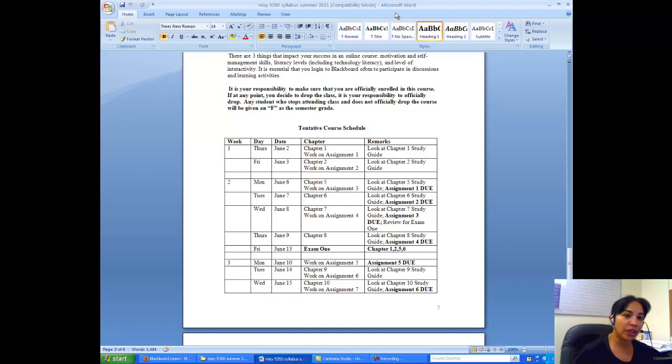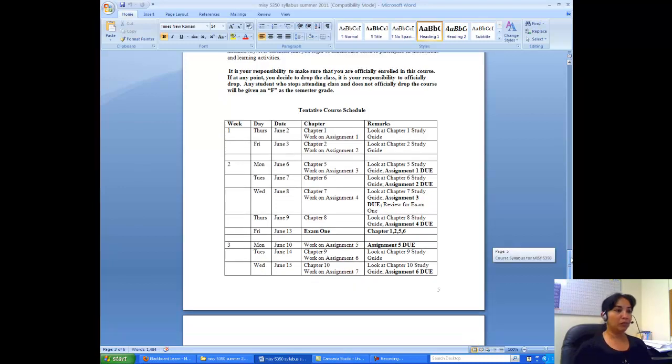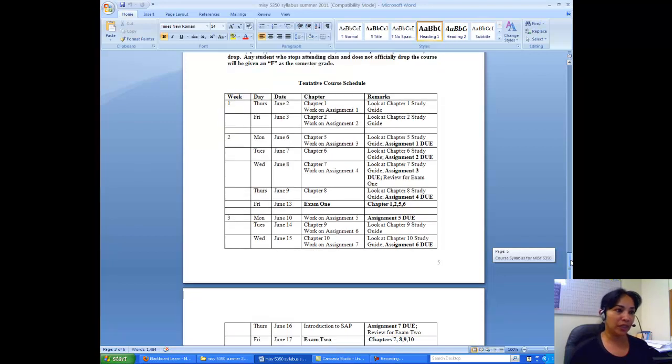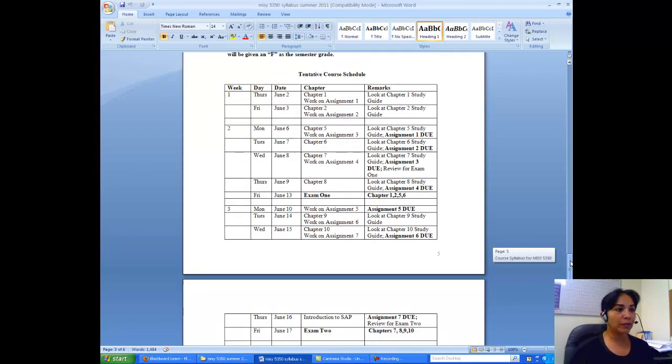This is my tentative course schedule. Even if I say tentative, most of the time I go with this schedule. So on June 2, you are supposed to look at the chapter 1 study guide. You need to look at chapter 1 and work on assignment 1. Your assignment 1 is due on Monday, June 6. So this is how it looks.